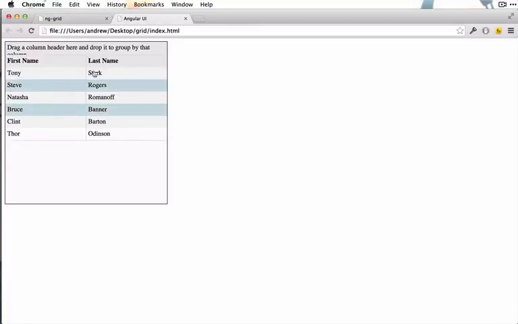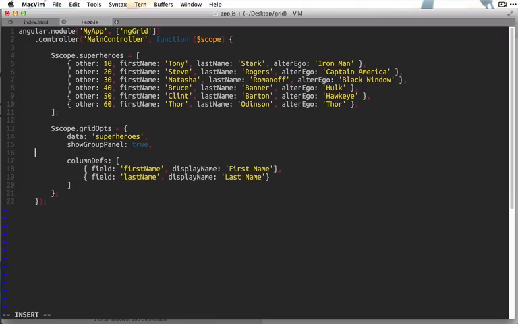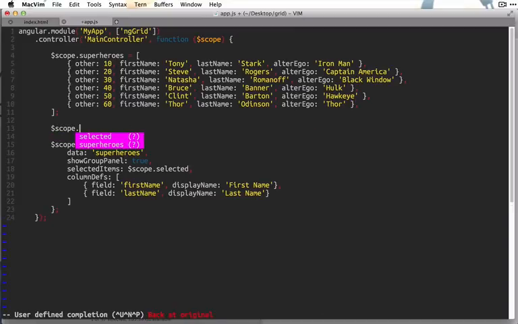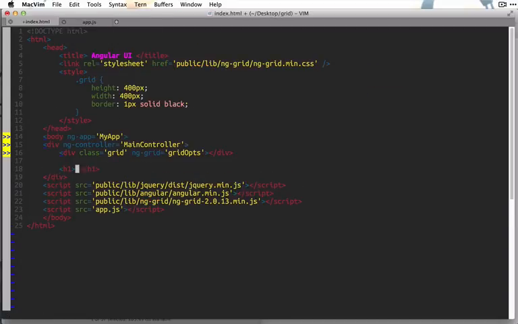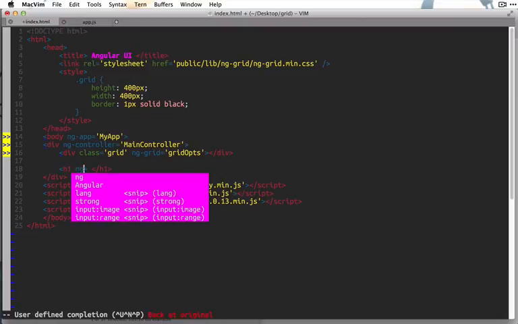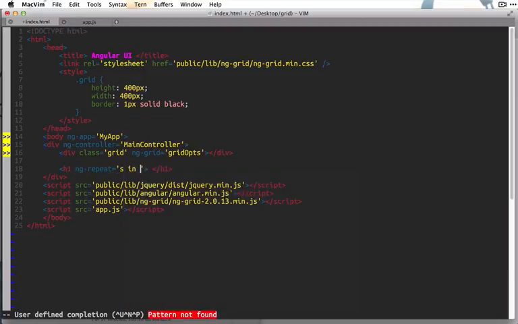Now, right now we can select elements here, but this selection isn't actually being used anywhere. What we can do is set an option for selected items, and let's go ahead and set selected items to $scope.selected. Now, up here we can create this. Let's say $scope.selected equals an empty array. And then back in our HTML here, underneath this, let's actually create a bunch of H1s. So we'll say ng-repeat for s in selected. Then let's just go ahead and say s.alterego.